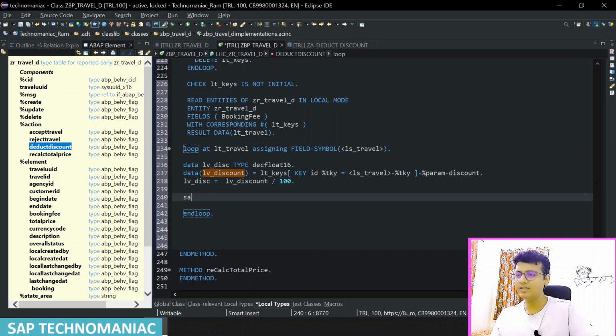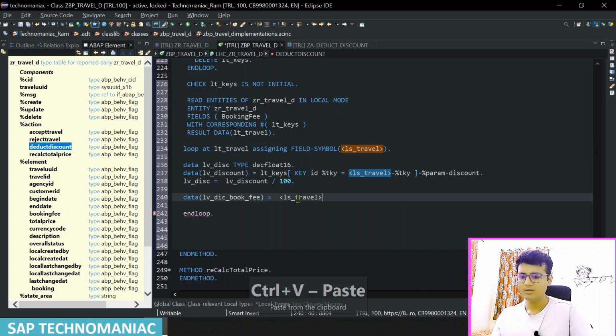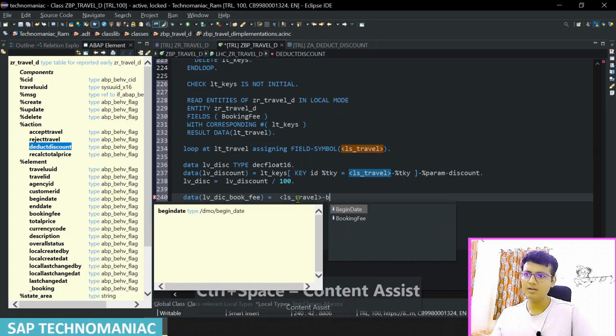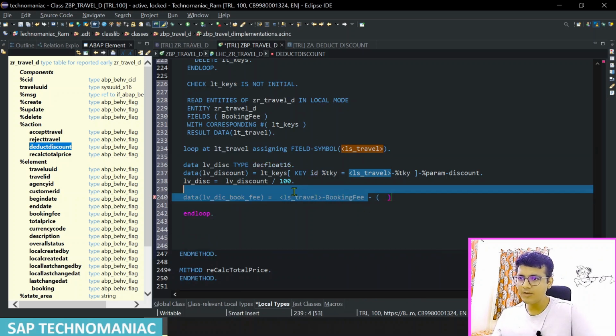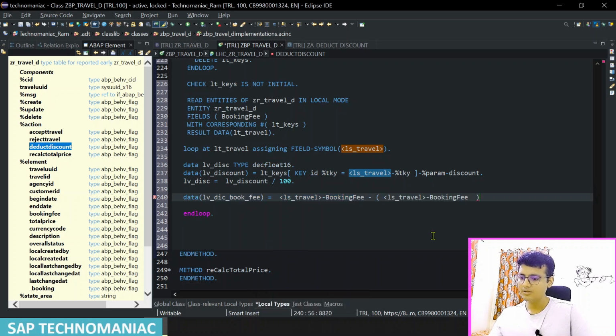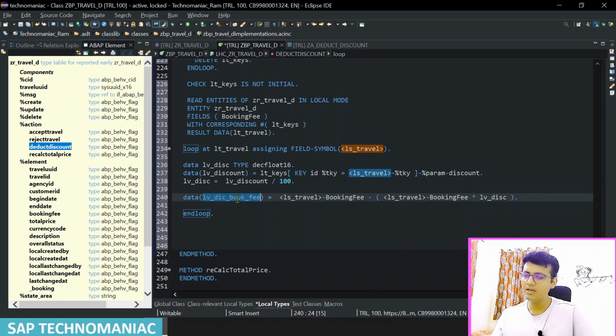So that new value I will take in a new variable, LV discounted booking fee. So something like that: that will basically be your original booking fee, Control C, booking fee, minus this original booking fee multiplied by this particular discount value. You deduct this value and you get the new booking fee.